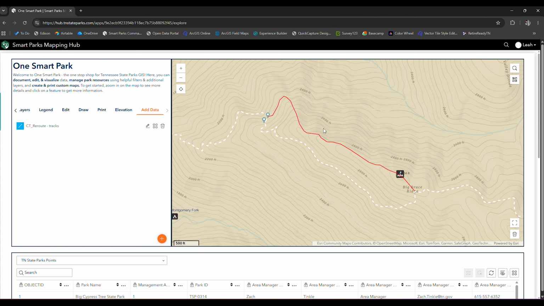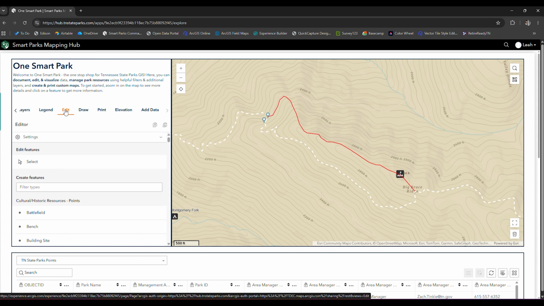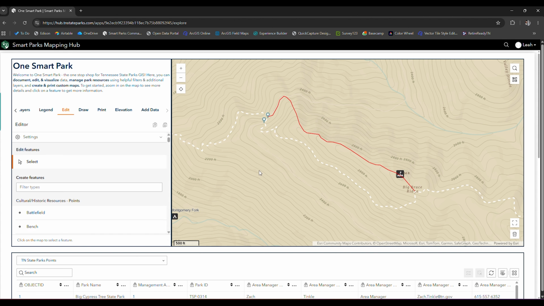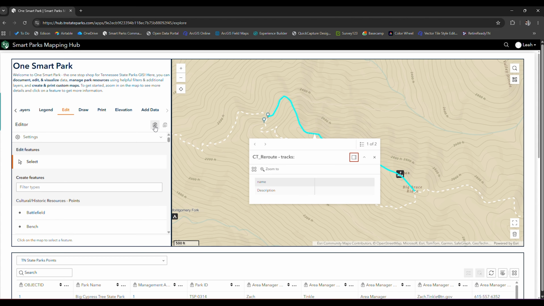So right now, with that data on a GPS unit or maybe another application, no one else on my team can see that because it's stored locally on my own device. By copying and pasting this data into OneSmart Park, it's going to give other rangers access to see and use this data. So to do that, you go to the Edit tab, and you're wanting to select this line from the GPX data. And at the top, you'll see this Copy button. Go ahead and click that, and then click the Paste button.